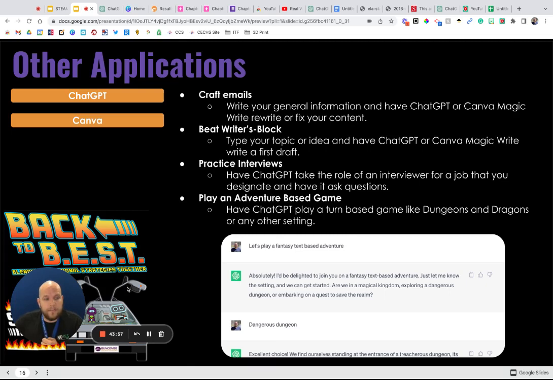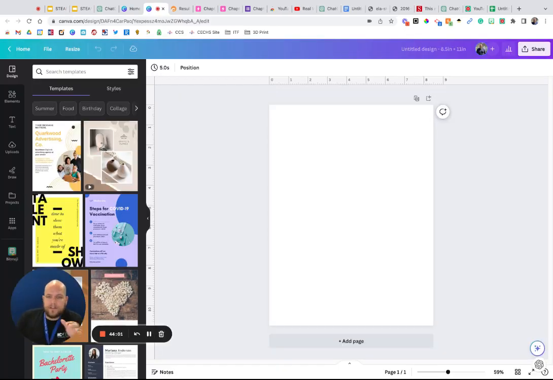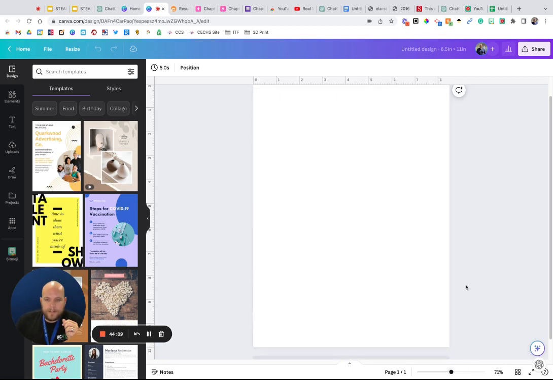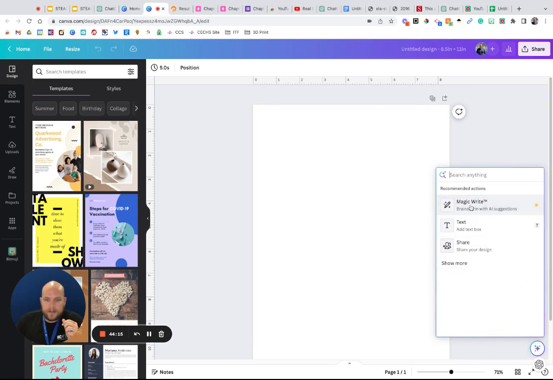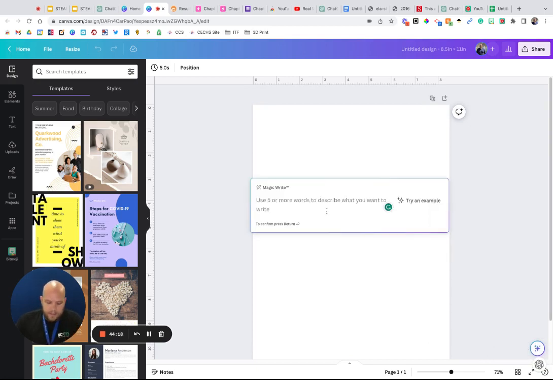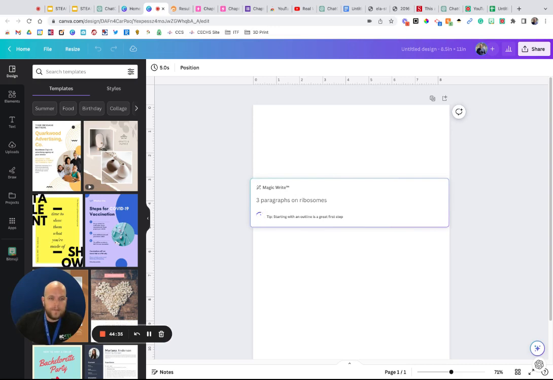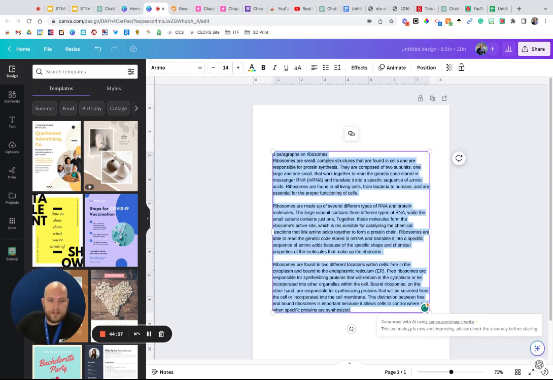So let me show you the Canva Magic Write. I just went ahead and hopped into Canva real quick, just spared you the details there. I've just got a little 8.5 by 11. One of the options that you have inside of Canva is this little assistant over here. You can go here to Magic Write and give it a prompt. So let's say I need 3 paragraphs on ribosomes. One thing I do want to point out, this particular feature, Magic Write, is only available to teacher accounts. Students do not have access to it. But let's see what it generates.